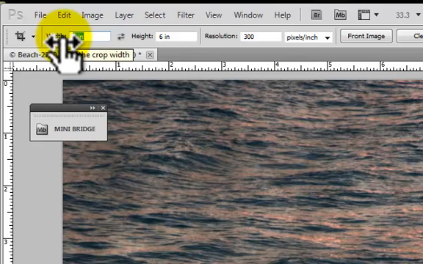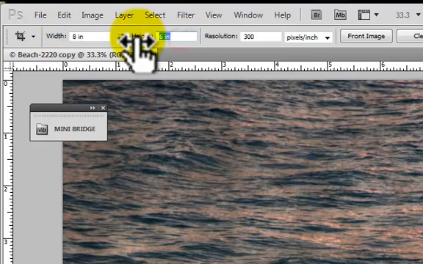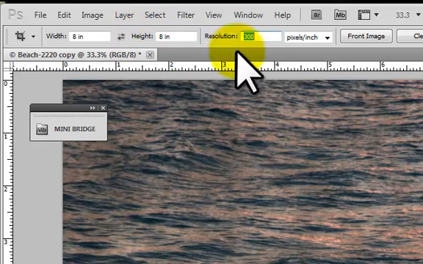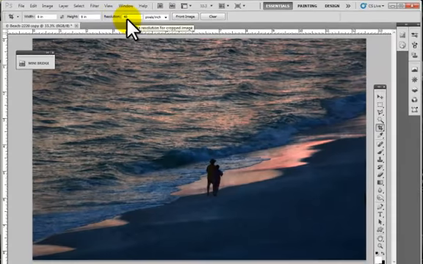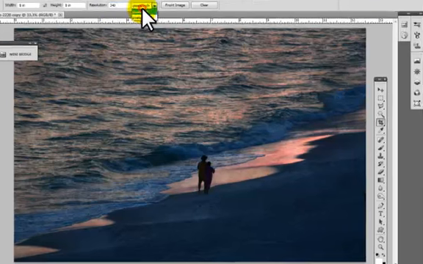I'm going to do an 8 by 8" and only 240 pixels per inch. Made a typo here. 240. There we go. Pixels per inch.